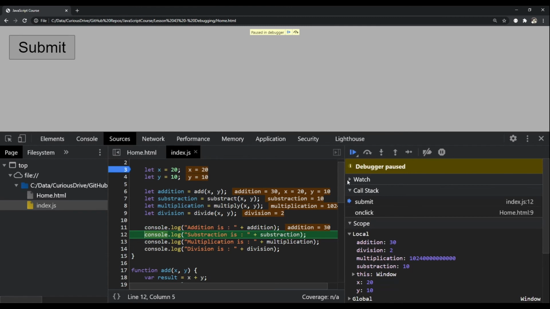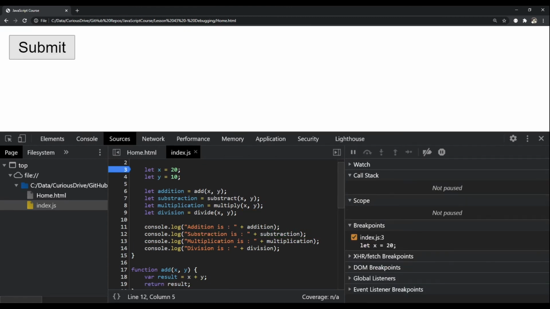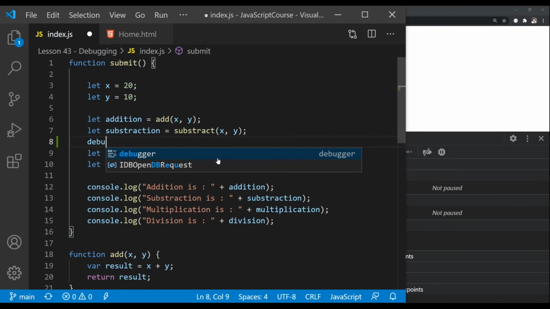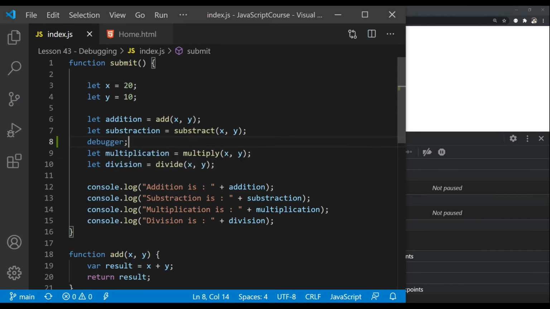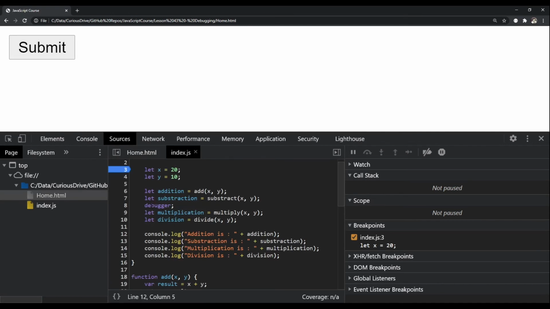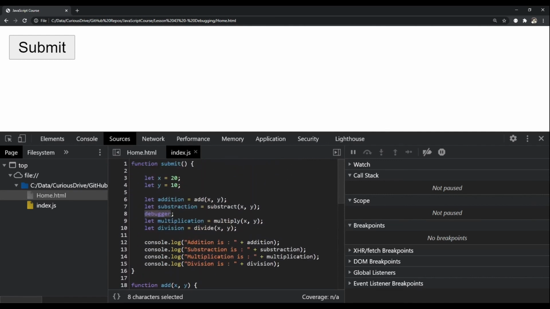You can also set breakpoints by using the debugger keyword if you like. So if I write the statement debugger and go back to my Chrome, I'm going to make sure that I have the latest source here. And you can see this debugger getting populated in my source now. And now I'm going to remove this breakpoint. That means there are no breakpoints in my program now.